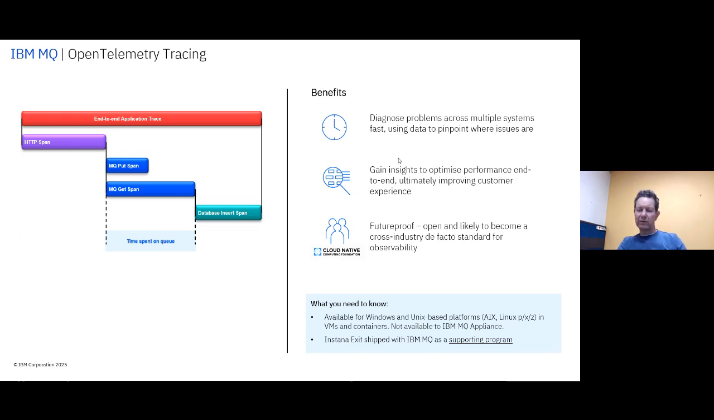Is OpenTelemetry available on MQ appliance? Not yet. That's something else we're working on.